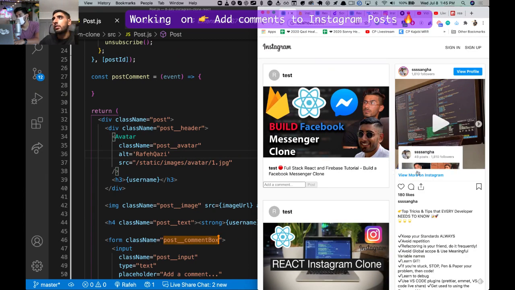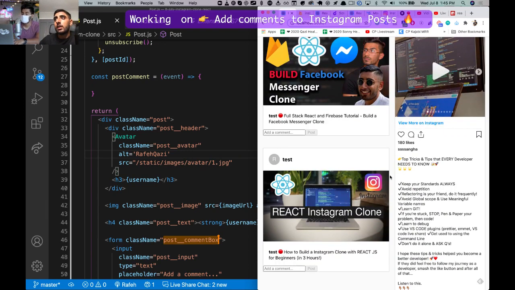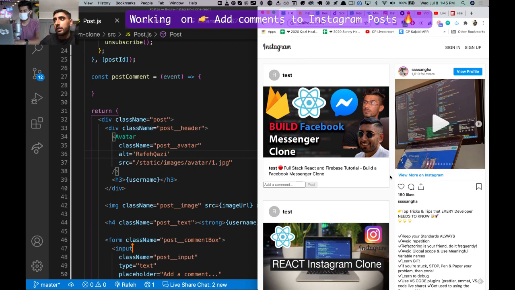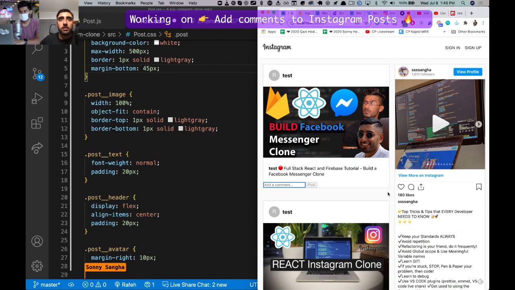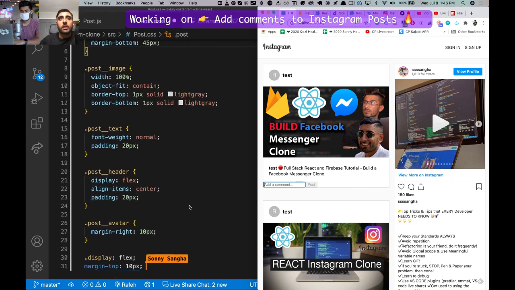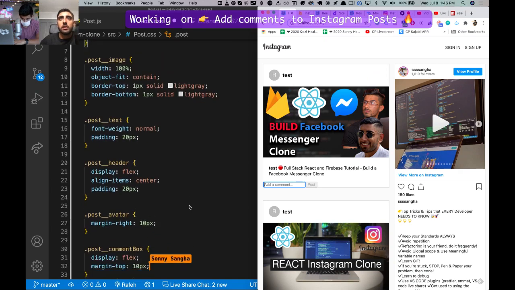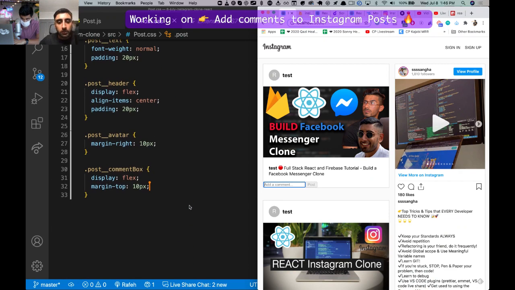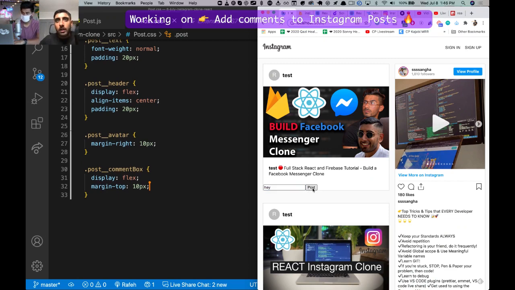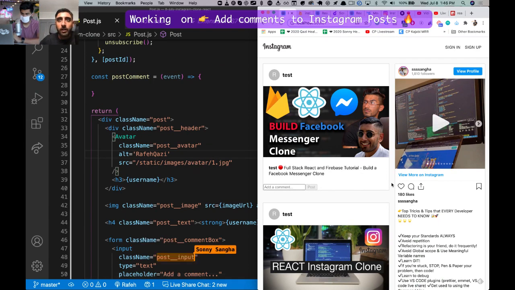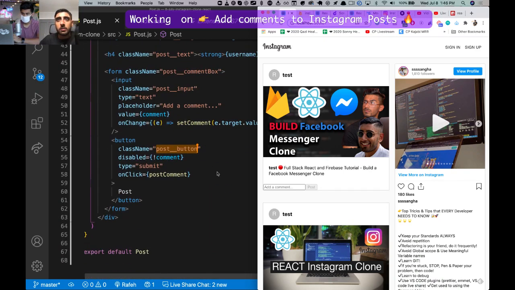So the first step in styling this in post.css is to make it take up the full width of the comment box. To do that very easily, we go into post.css and we say post comment box, so comment box, and we do display flex, and I'm going to give it a slight margin so that it's not too close to the top. And then remember we added two different classes, post input and post button, right? So these two, post input and post button.